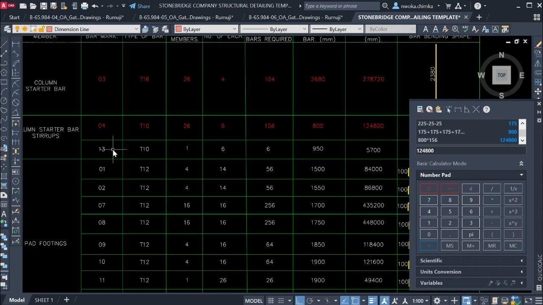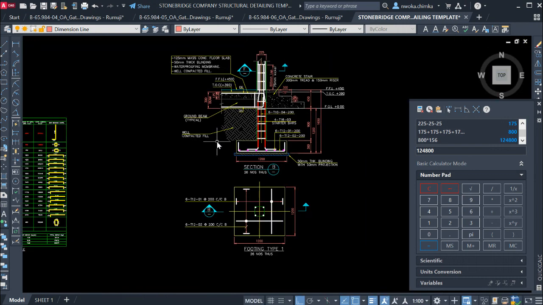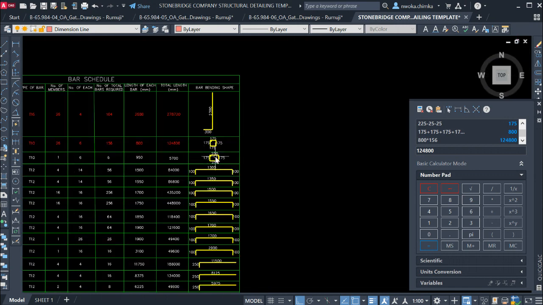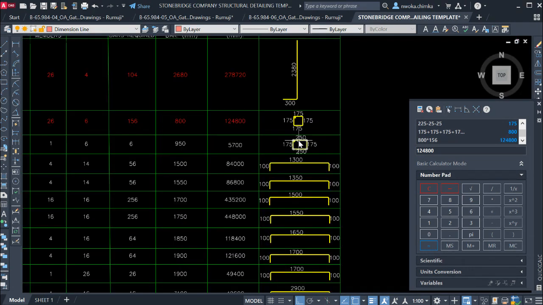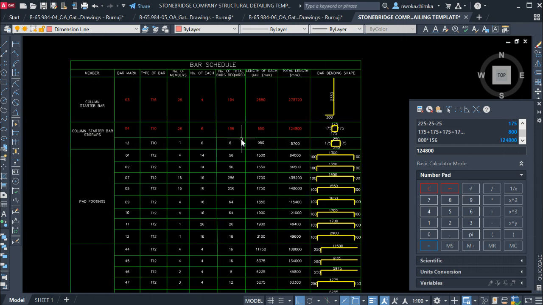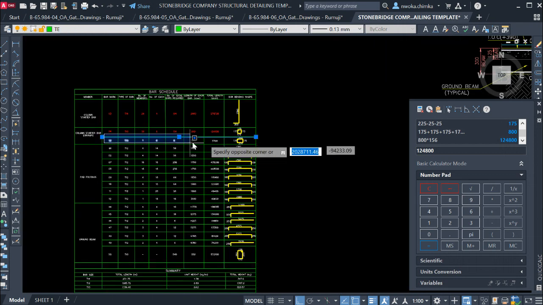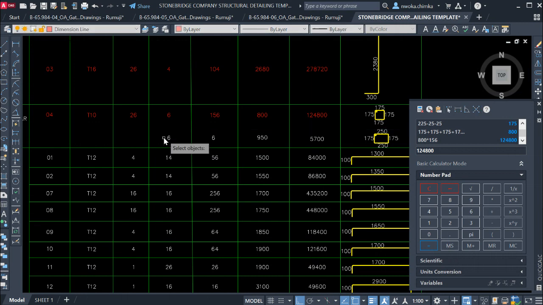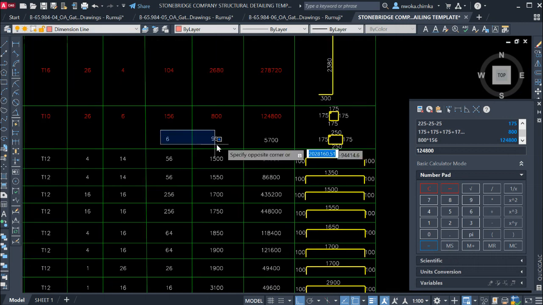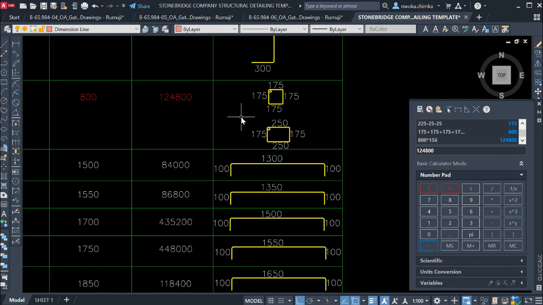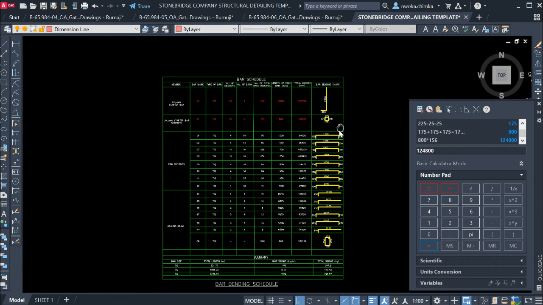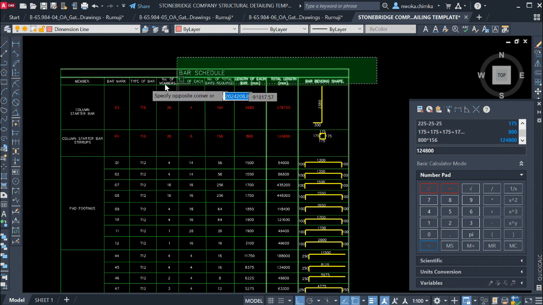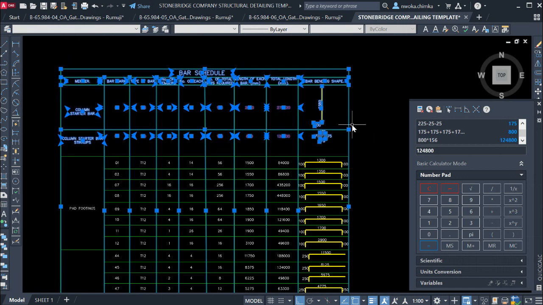Now let's check again. We have only one type of bar mark, but in my previous example we had two. So since we have only one, I'll just remove this one. When you're using this bar bending schedule, if any row is not useful, you have the right to remove it. But before you do that, always copy it out so that you have a reference sample. In case you make any mistake, you can go to that sample and copy it back to correct it. Once you are done with the change, you don't have to shrink it again, because leaving too much space here is not good.